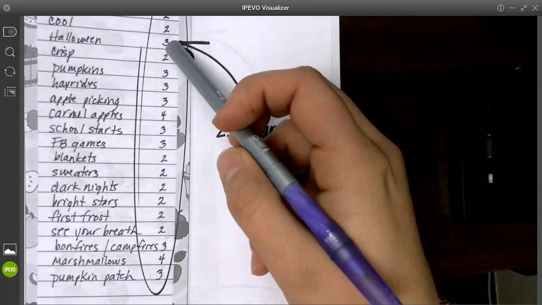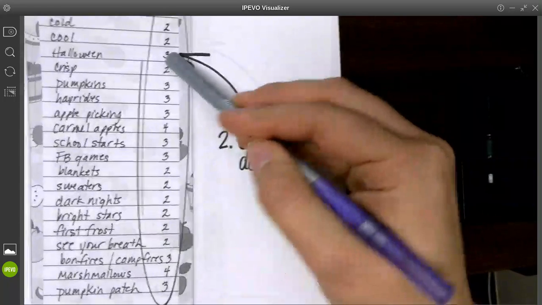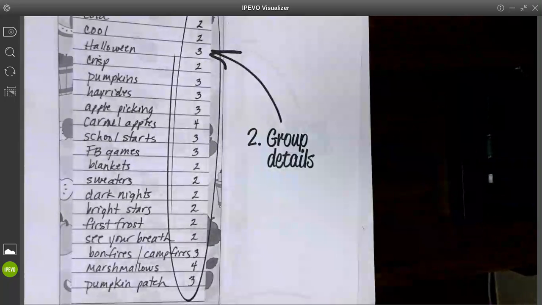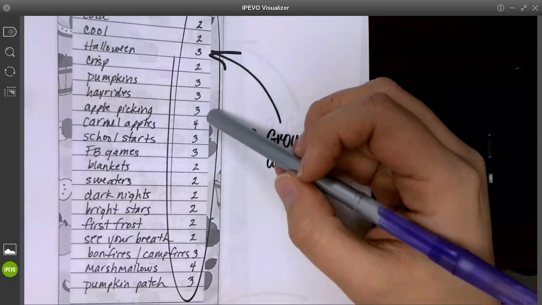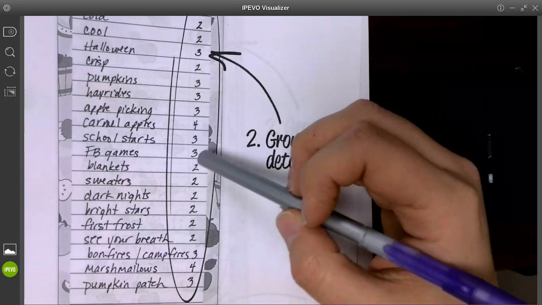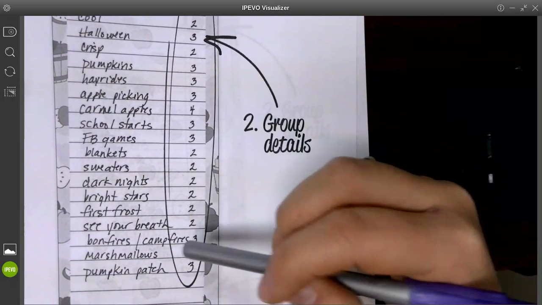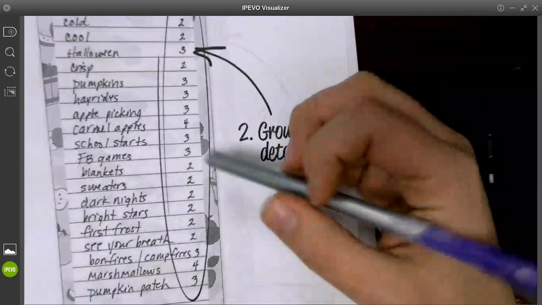And then we have some activities, some events that happen in fall. So Halloween is something that some people celebrate in fall. Here's what I found. The pumpkins are growing in fall. Might go on a hayride or pick apples. School starts. Football games are happening. We have bonfires and going to pumpkin patch. Those are some events, some activities that you might do.